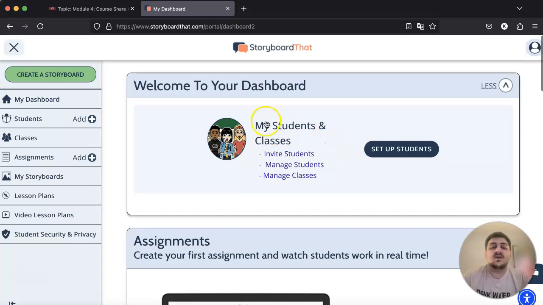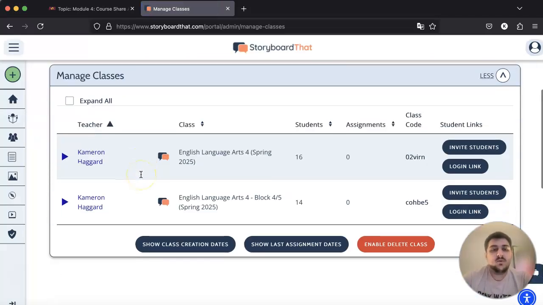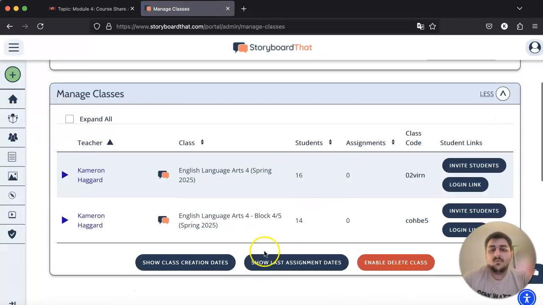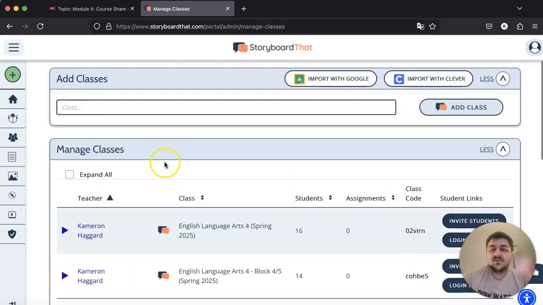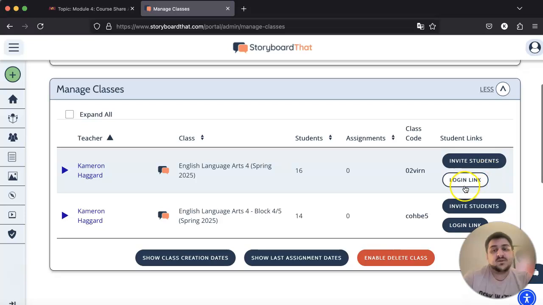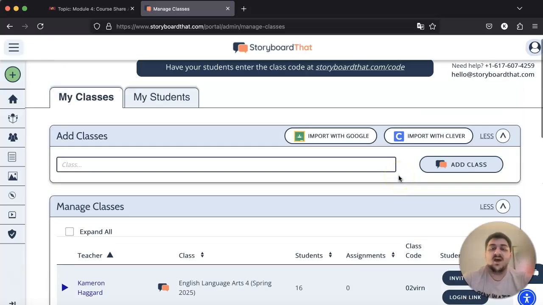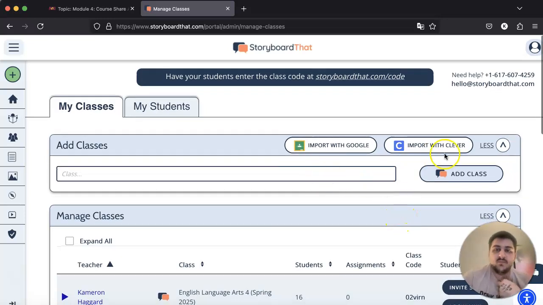So here are my students and my classes. Let's manage classes over here. It shows you how many of my students are in there. You can invite students. You can send a login link. Here's the class code, so when they log in with that, they get it for free. Here it shows you can import it to Google and Clever. And yes, it is web-based.